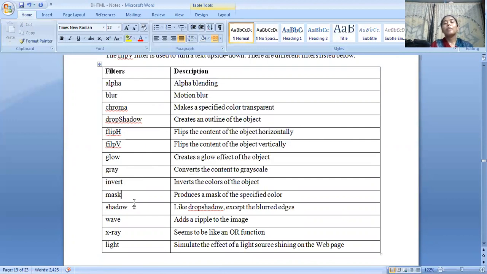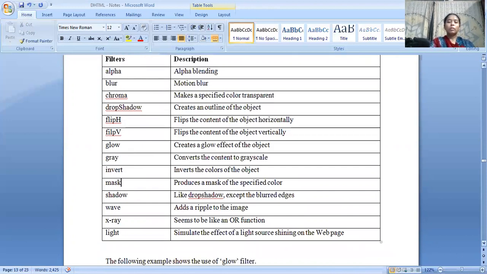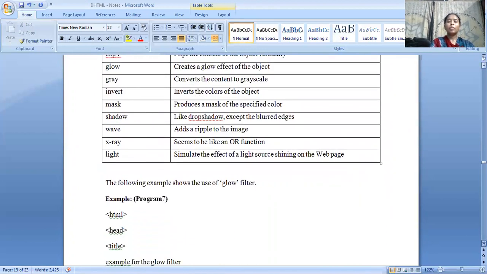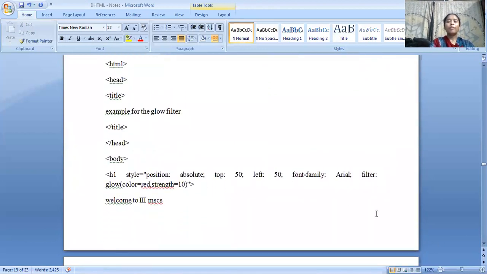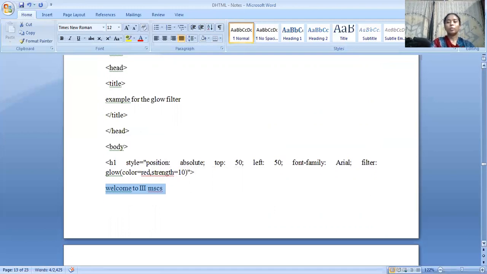I have executed it by using glow also. I'll show you the output. So the next example is about the use of the glow filter. If you see here, glow color equals red, and how much the glow should be displayed should be up to 10. So a particular word, welcome to third MSCS, should glow in red color with a strength of 10. Let us see the output.